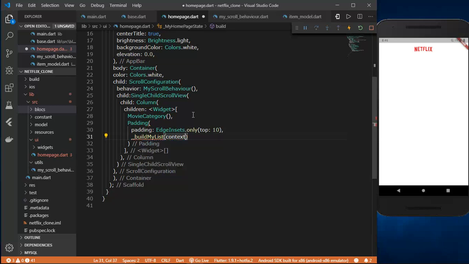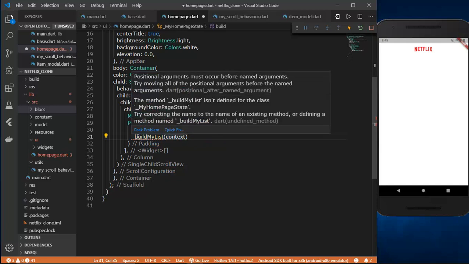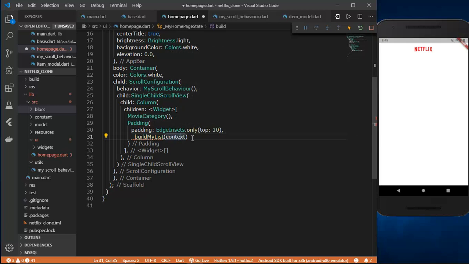So this build my list is a widget which we are going to create shortly. We have not created this method, so we are going to create this method shortly. Now after this build my list method, we are going to create a padding for another widget. So this will be a comma, not a semicolon.